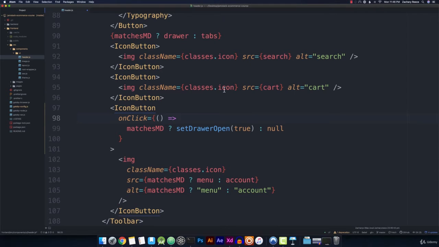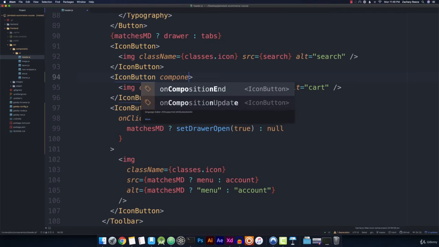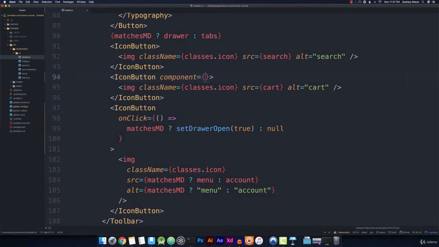So if I were to come onto our icon button holding our cart icon, on the icon button and on all Material UI components, we have a special prop provided by Material UI called component. The component prop on any of the Material UI components allows us to pass in another component that we would like our main component that's receiving the prop to take the functionality of.